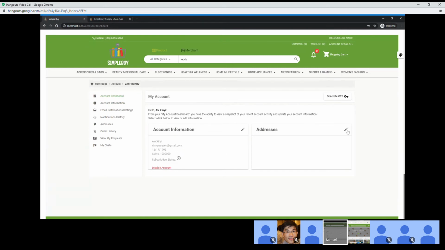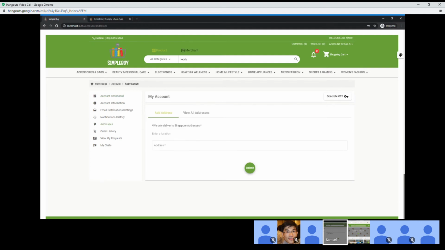We can click on the side menu item addresses. And for example, I want to add Woodland. Yeah, so I click on submit. This will add a new address. You can see and view all addresses. And I can use the cross button to delete the address. And you can also update your email notification settings.